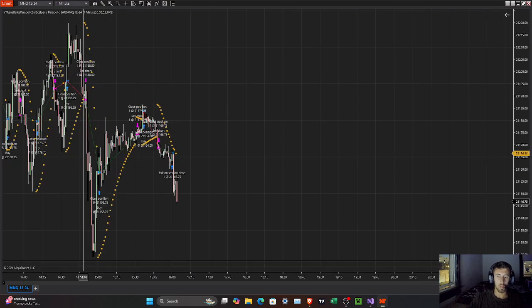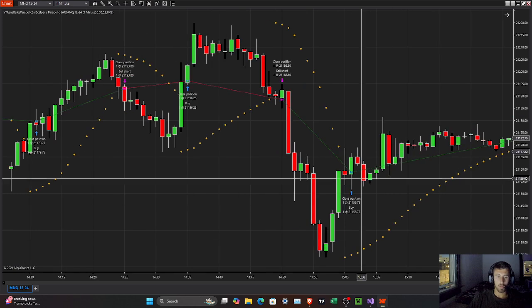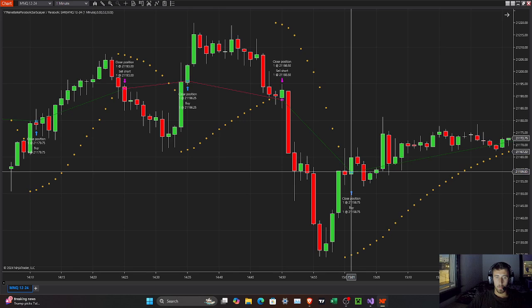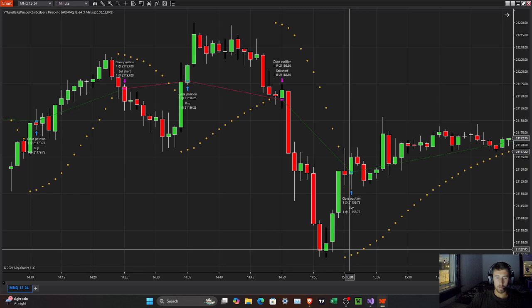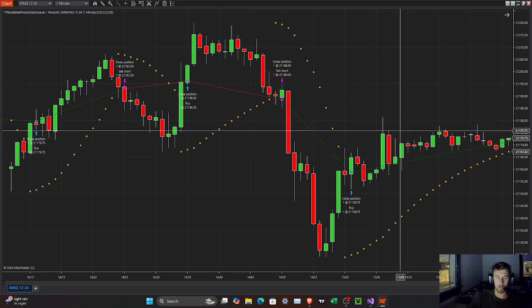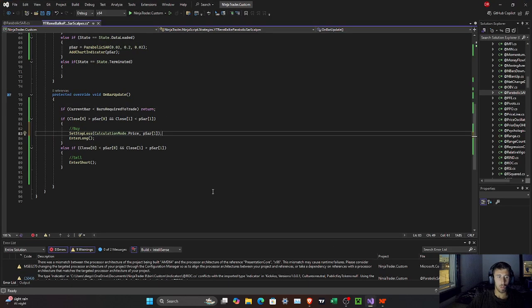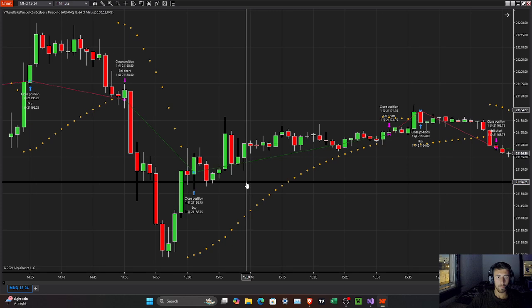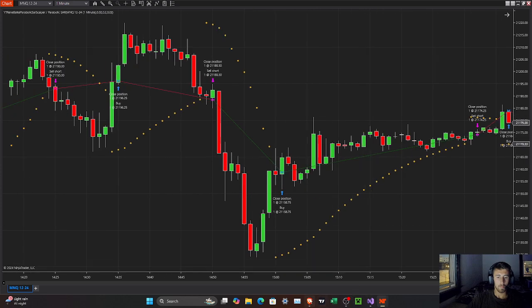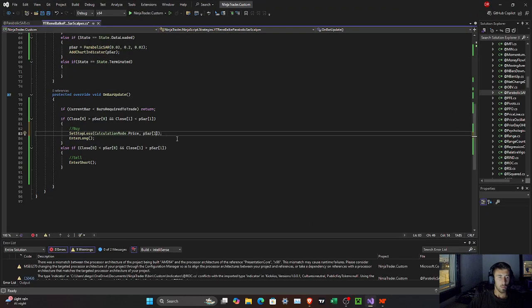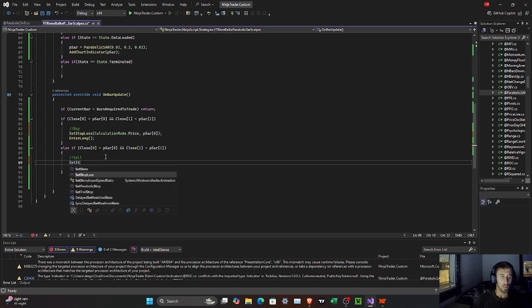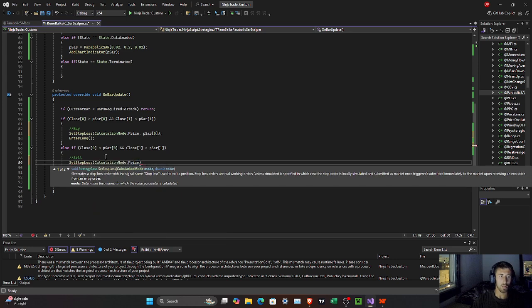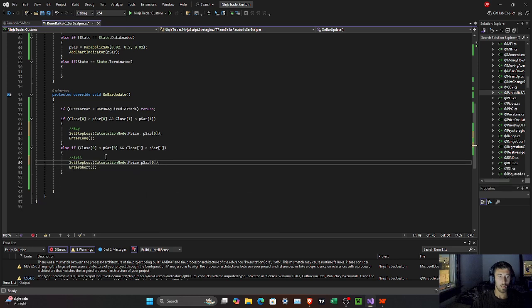So what is that? Right, so right here, when we buy, actually we want PSAR 0, because we want this price to be our stop loss. So we're going to do PSAR 0. Same thing down here. Set stop loss, calculation mode dot price, PSAR 0.